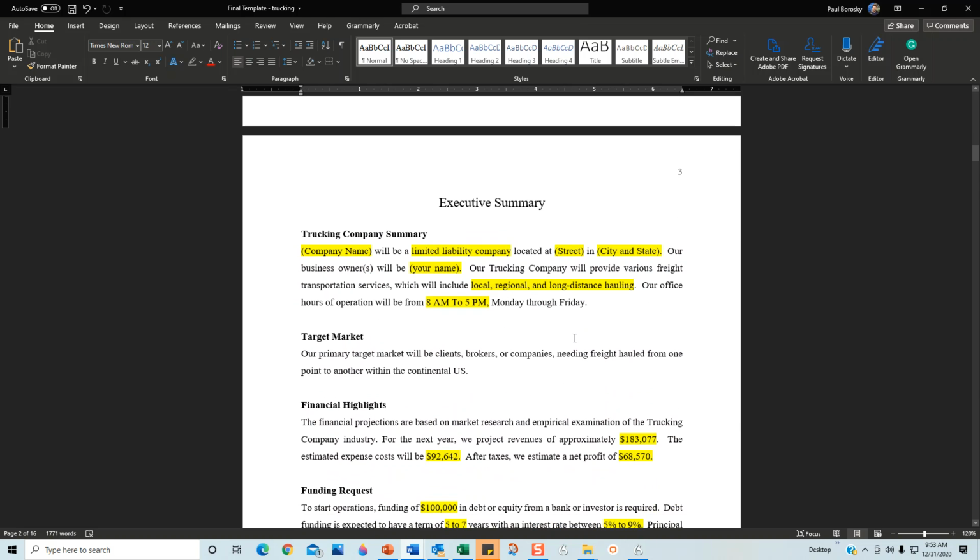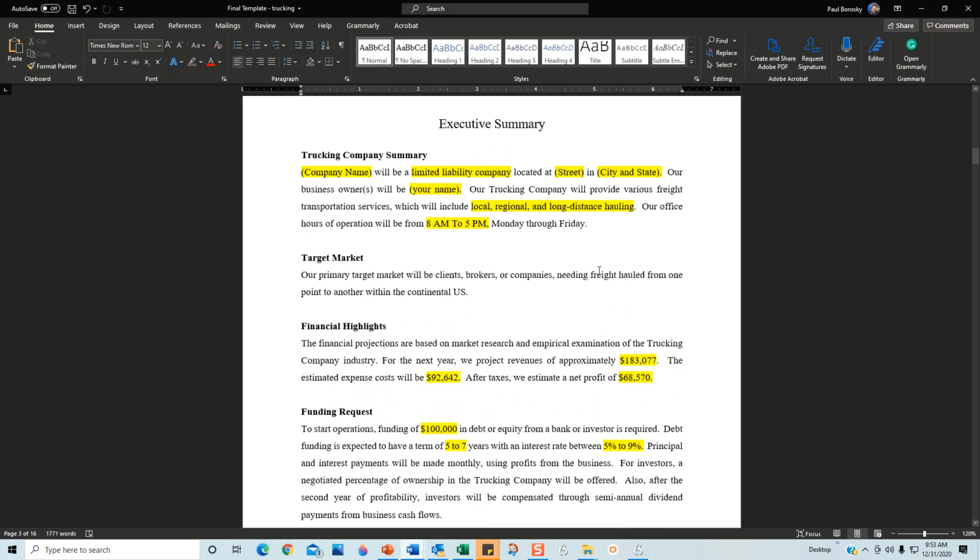The next part is going to be your executive summary. This is just a very brief synopsis of your organization. Any place in yellow, I definitely want you all to take a look at and maybe add some information. Company name, and then right here is going to be what kind of organization are you going to be?